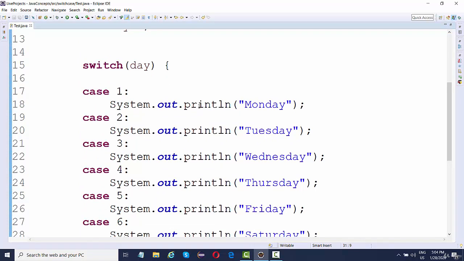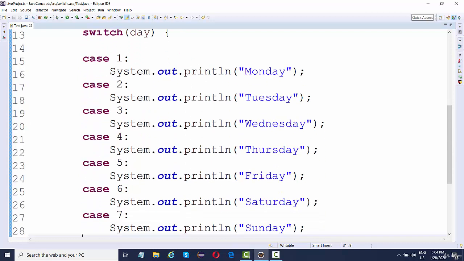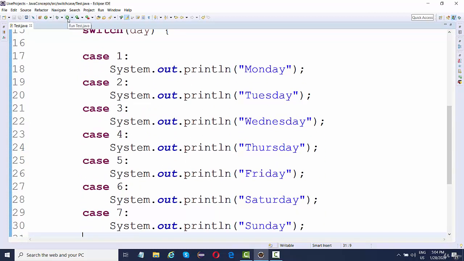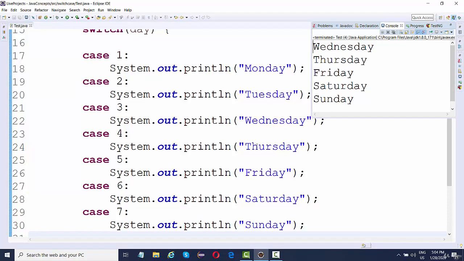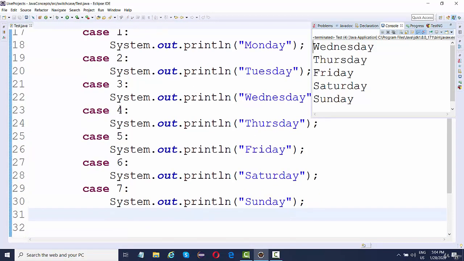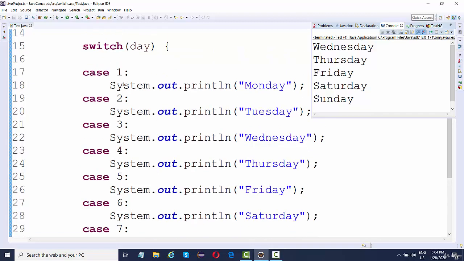The only issue with switch case is that if we have provided the case as 3, then 3 will be printed, and along with 3 you're going to see the rest are also printed, irrespective of whether the case matches or not. So it is going to print 3 and everything after 3, where the condition matches. The above 1 and 2 are not printed because it directly jumps over here.